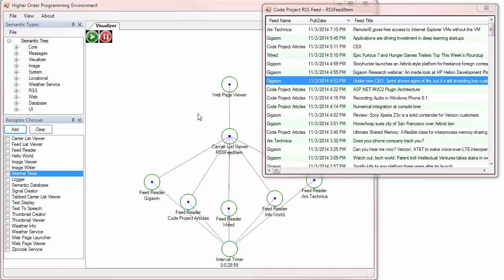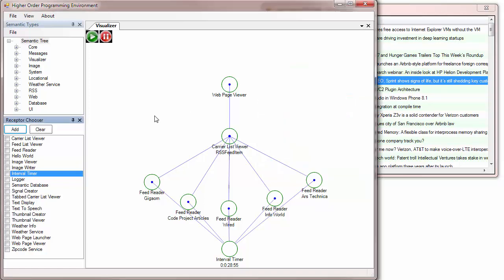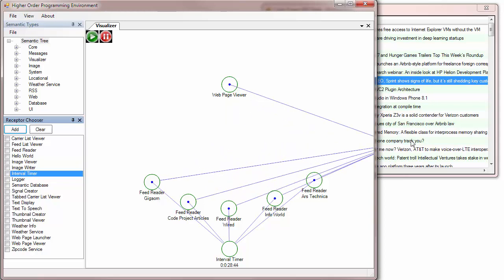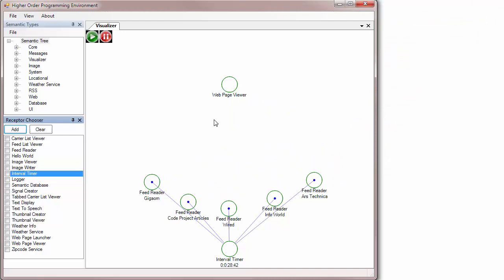Now this is all fine, but what we'd really like to do is persist these items so that we can query them later on and interact with them from the persisted database entries. So we're going to actually remove this carrier list viewer. We'll just drag it off the screen, and we're going to add our semantic database receptor.